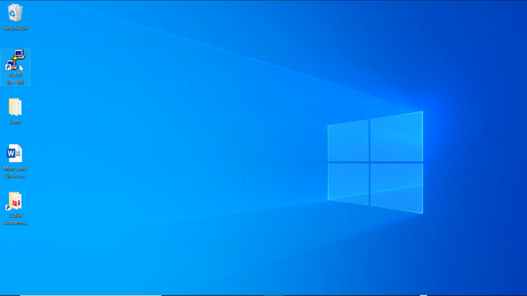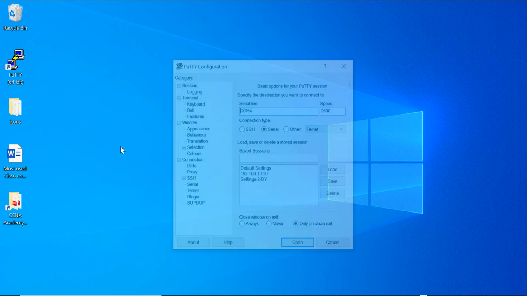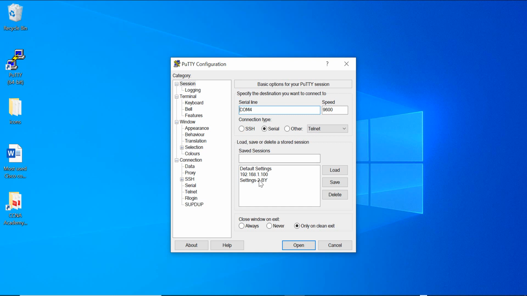So I'm going to log into the switch. I'm going to use a Cisco 3750 G12S switch for this lab. I'm going to log into the switch using a serial connection first to do the configuration, and then we are going to switch over to SSH at the end. So I'm going to load this one.